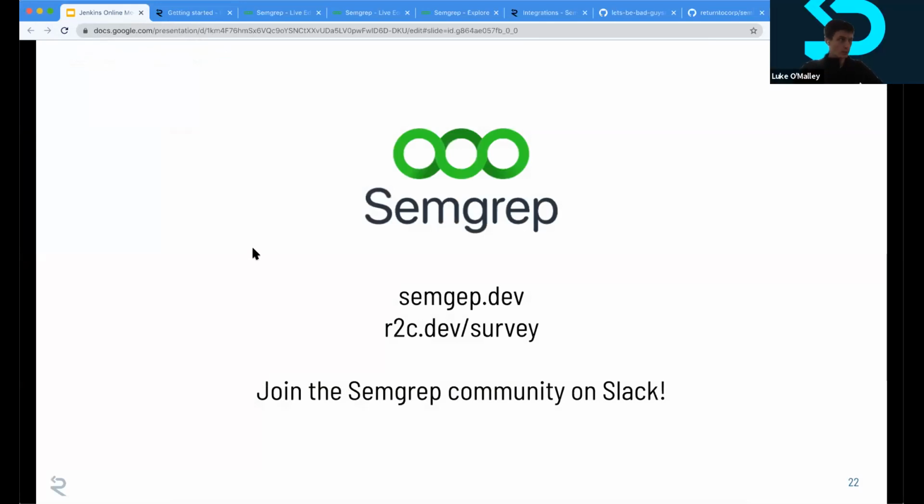One closing thought for everybody, or two closing thoughts, because there were some getting started questions earlier. If you go to semgrep.dev, that's probably the best portal and starting point. You can learn about how to write rules, how to download the tool, all that.